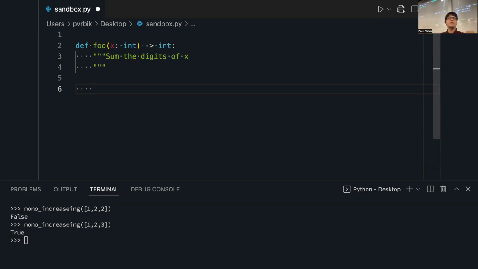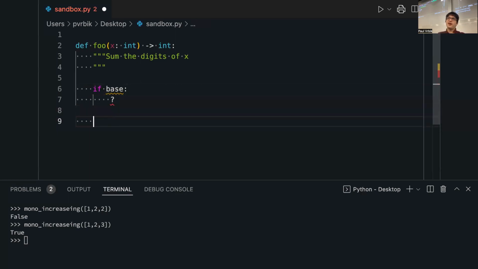So maybe this time we'll do the base case last, because it will become apparent once we do the inductive case. So if base something, okay? We'll come back to this. Otherwise, what do I want to do? So you have x, it has maybe 5 digits. How can I get it to be 4 digits?